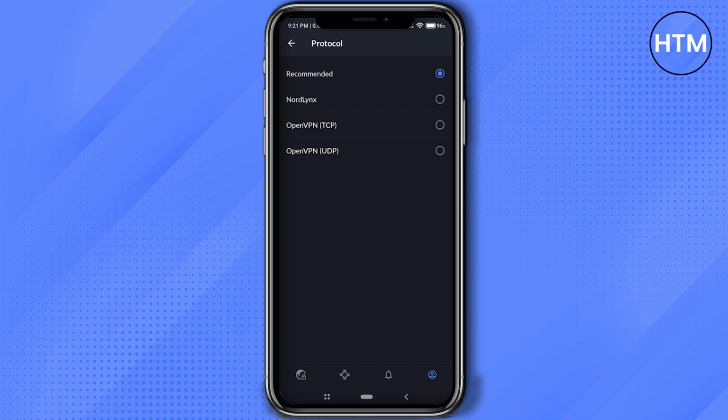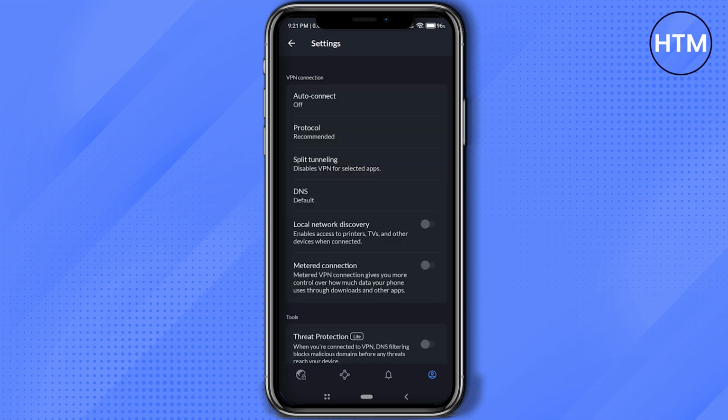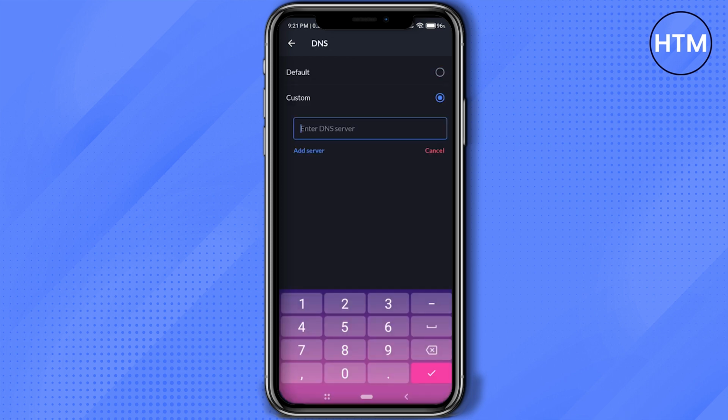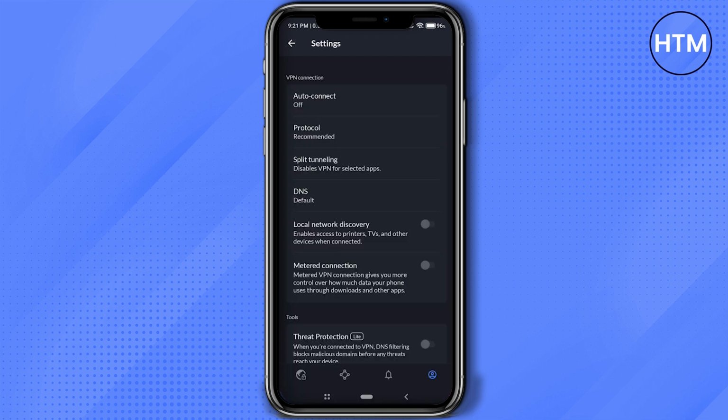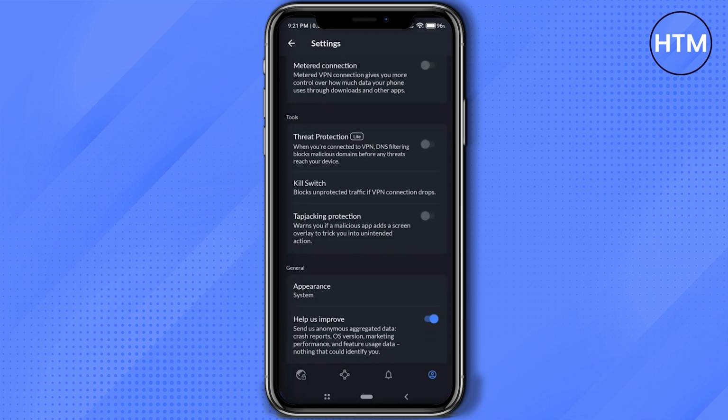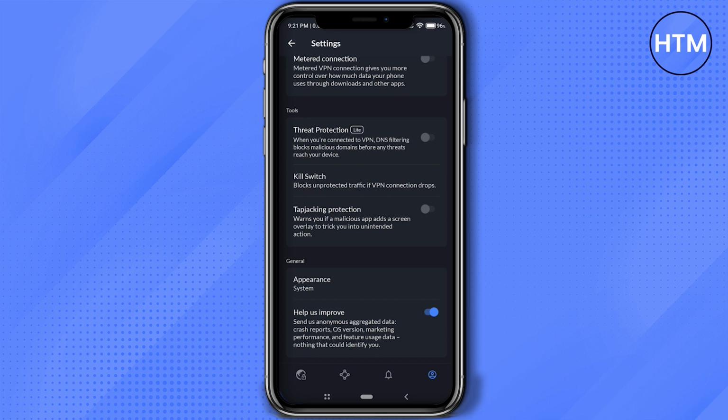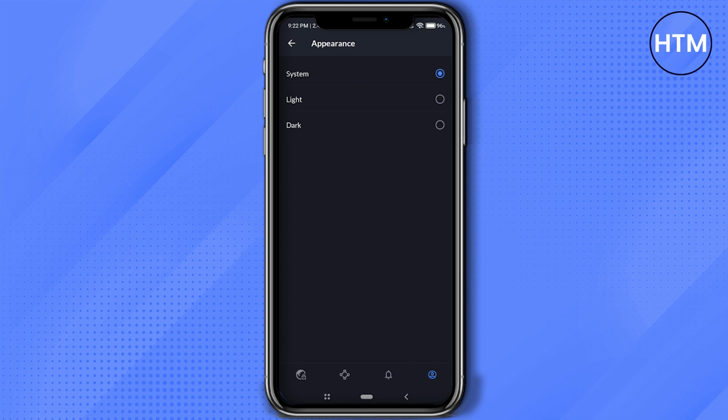So just go back. Then you can also add your custom DNS if you have one. Then if you scroll down, you will have a few more options in tools like threat protection, kill switch, and tab jacking protection. You can just simply pause the video and read what the features do. And after that, the last setting that you should know is in general, which is appearance. Over here you can set the theme of the application. Do you want dark or light? It's up to you.